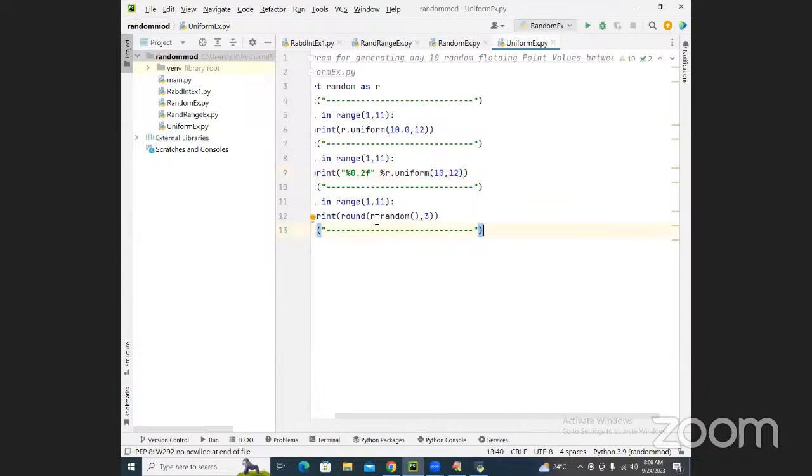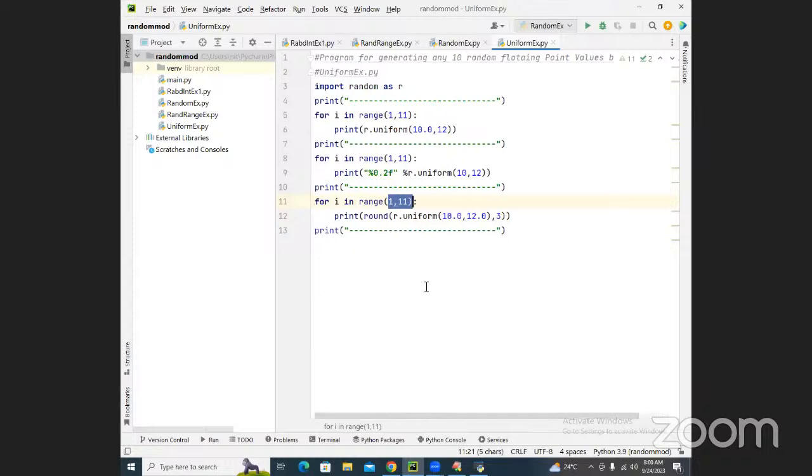You can also write uniform of 10.0 and 12.0. 10.0, comma 12.0, you can write it. These are the three ways. The meaning of this range is that we are going to generate 10 random floating point values. If you want, you can reduce it also.